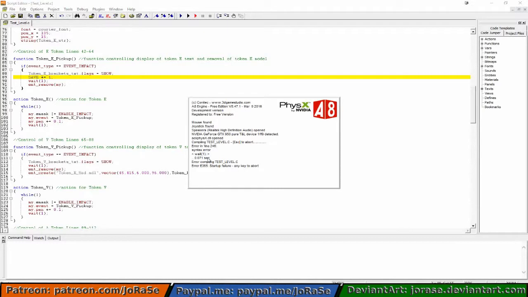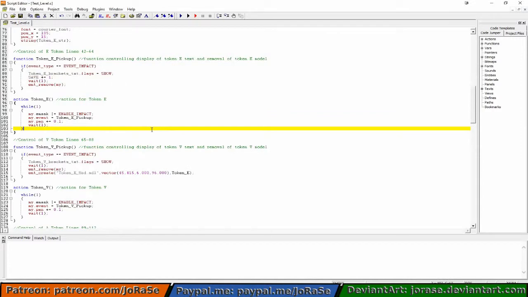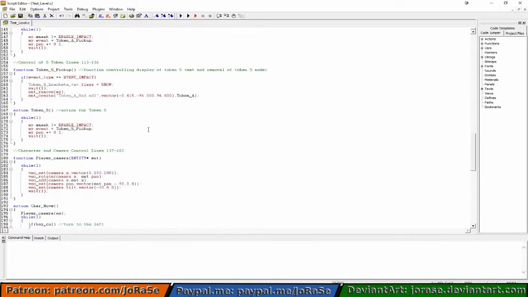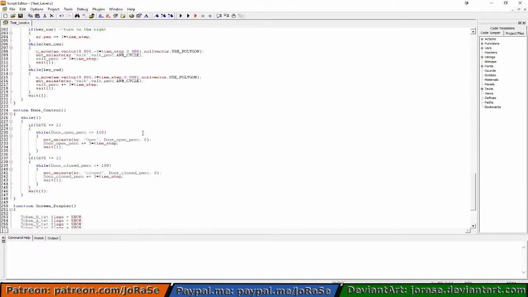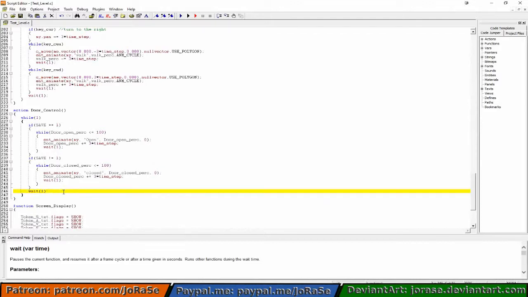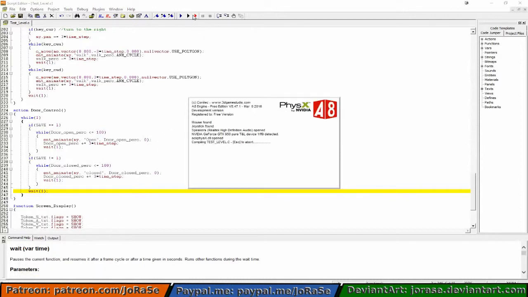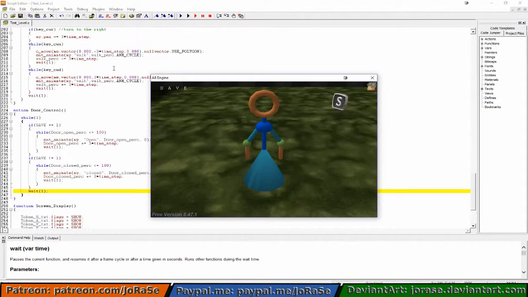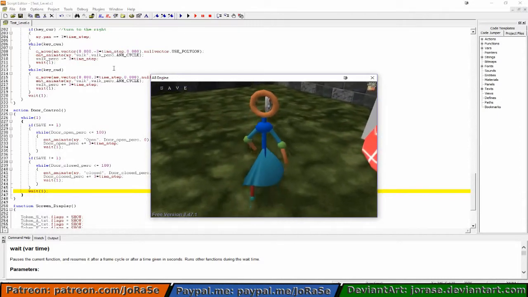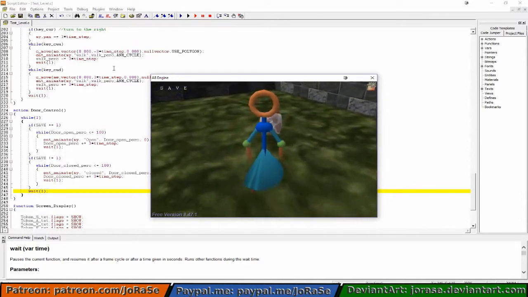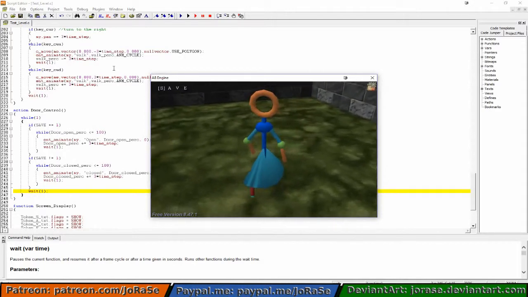Okay, we have an error. Oh, did I hit the wrong thing on that wait 1? Looks like I did. Yep. That's silly of me. Let's try it with the right thing. Okay, let's test it and see. If we get everything working right, then we are good to go.